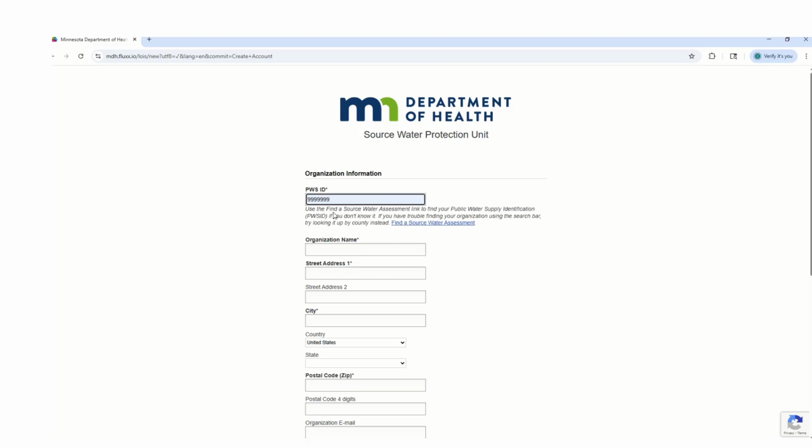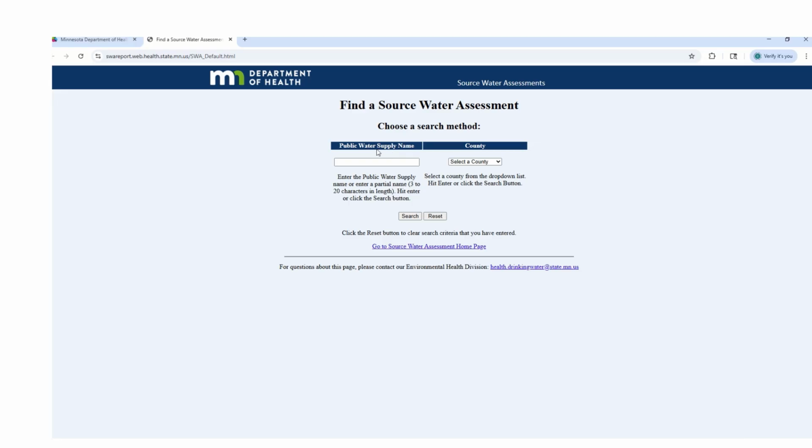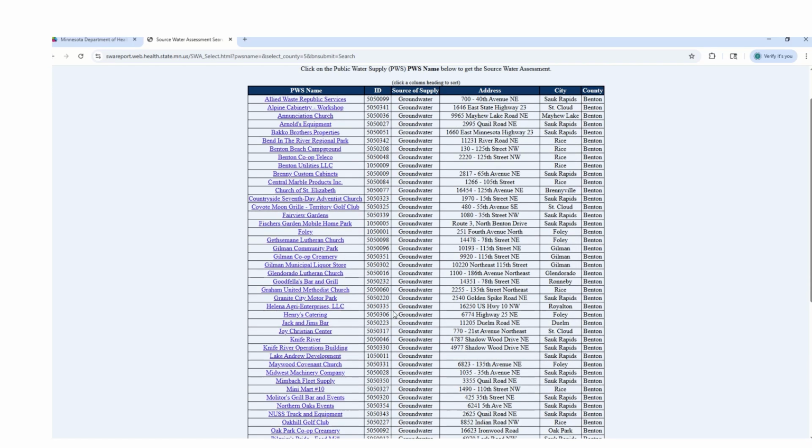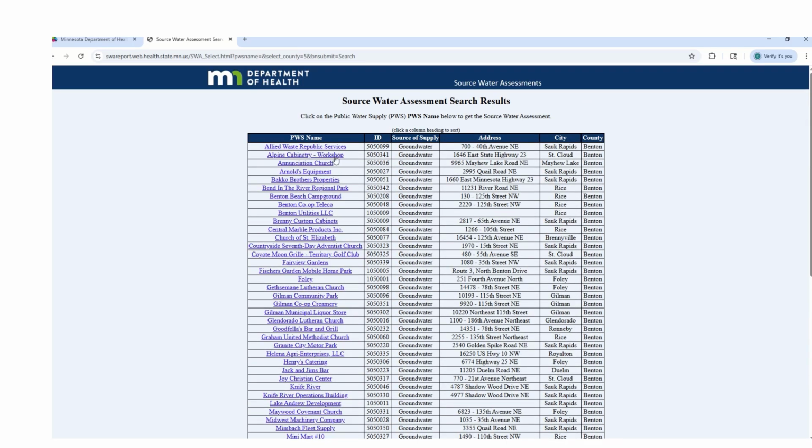And if you don't know what your PWS ID is, you can navigate to this link, find a source water assessment. This website has a list of all the different public water suppliers in Minnesota, and you can either search by county, the county that your PWS is in, or you can type the name in here and hit search. I'm going to pick Benton County and hit search, and there's a whole list of different public water suppliers in Benton County you can choose from, and then you'll see that the PWS ID is there.